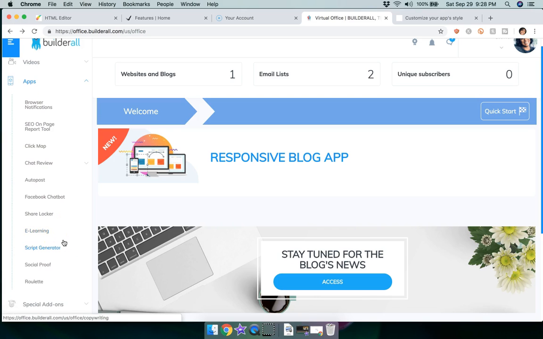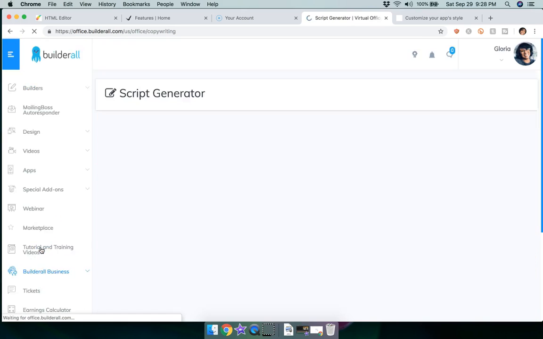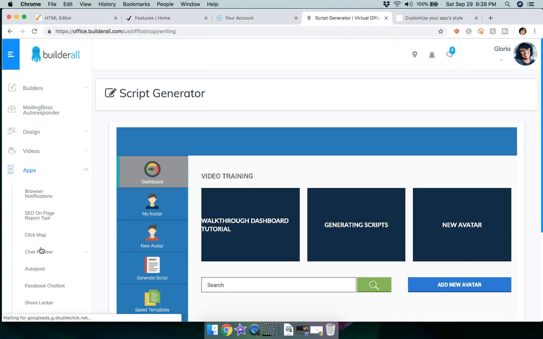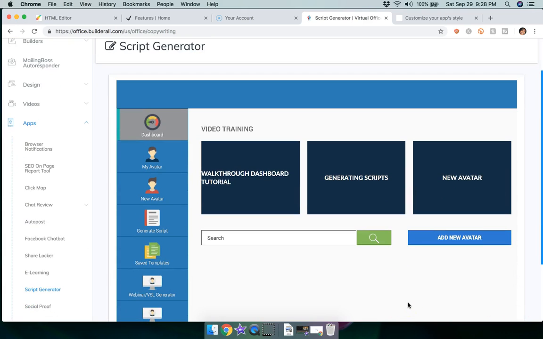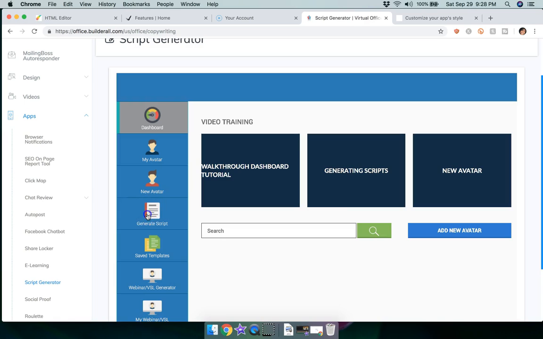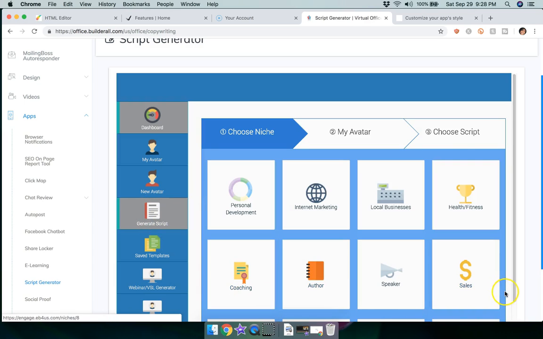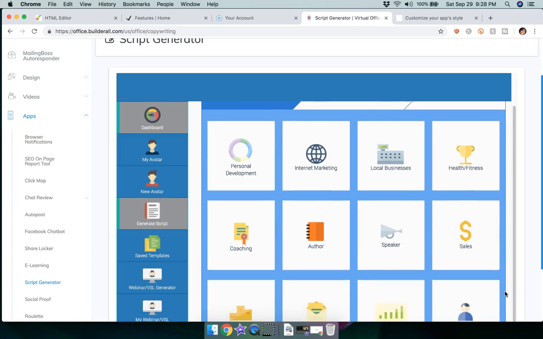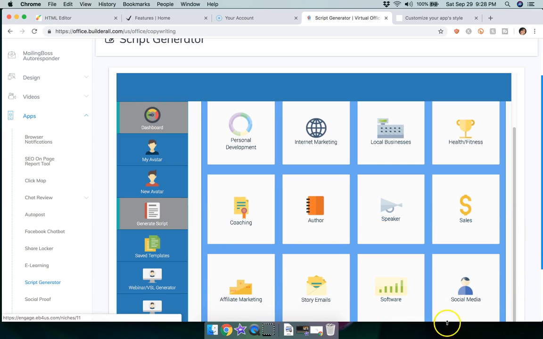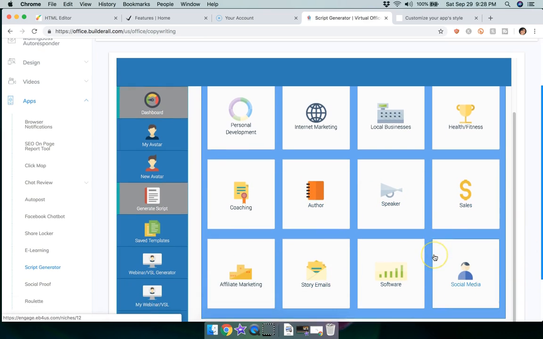Another cool tool is the script generator. Oh my gosh, I didn't even know they had this. This thing is awesome. It's a copywriting tool that helps you get over your writer's block by helping you create copy within a couple of clicks. Once you get it activated, you go over here, click script generator, and look at this. They have scripts for just about every niche here. It's so awesome.